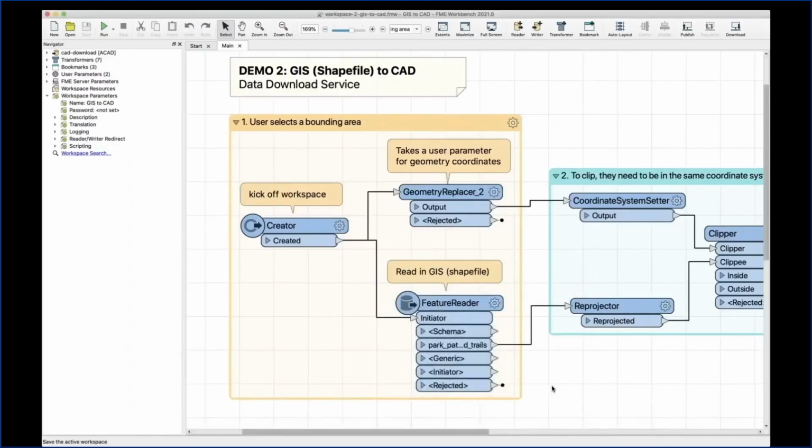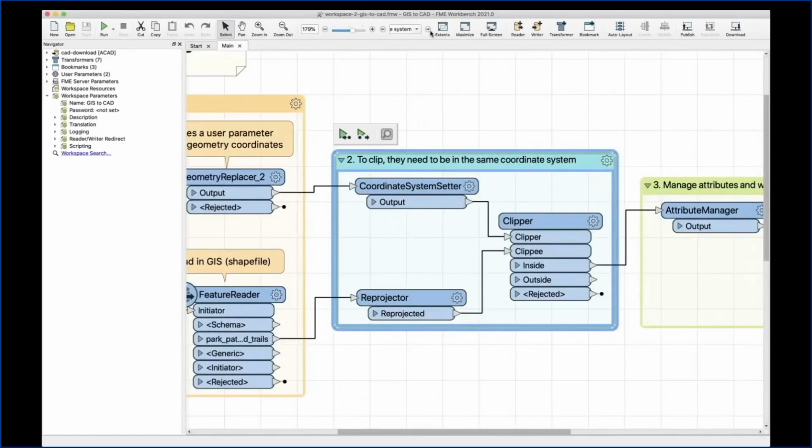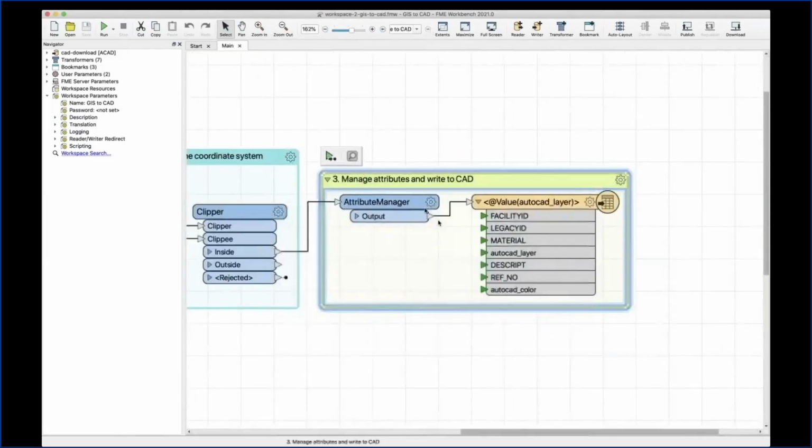So now that we're in Workbench, we're looking at our data download service, and this is the workspace that takes that information, clips it, and gives us back our DWG. So in our first bookmark here, we are taking that bounding box as a parameter, and then we're reading in our data set of trails data. Next, we're clipping it, and the reprojectors and coordinate system setters are to make sure that that information really does overlay in the real world in order to clip it. And finally, we're managing some attributes and writing out to our CAD file.